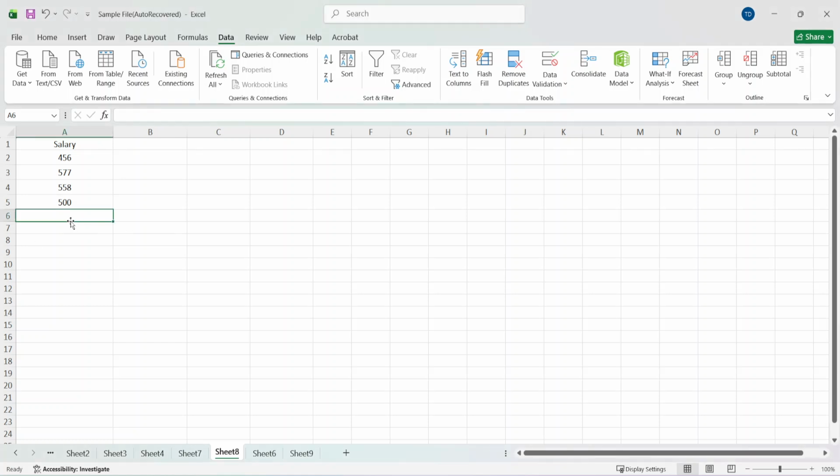In this video, I'll show you 5 different ways to add all the numbers in a column in Excel, from the fastest one-click method to options that give you more control.